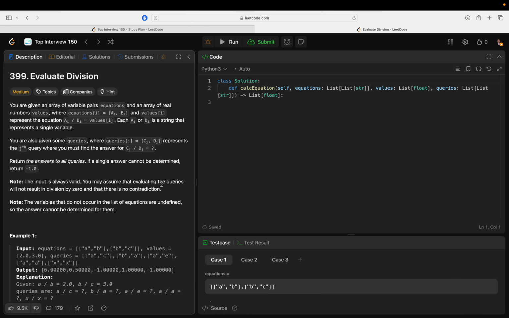Okay. Evaluate division. You are given an array of variable pairs equations and an array of real numbers values, where equations[i] = [Ai, Bi] and values[i] represents the equation Ai divided by Bi. Each Ai or Bi is a string that represents a single variable.